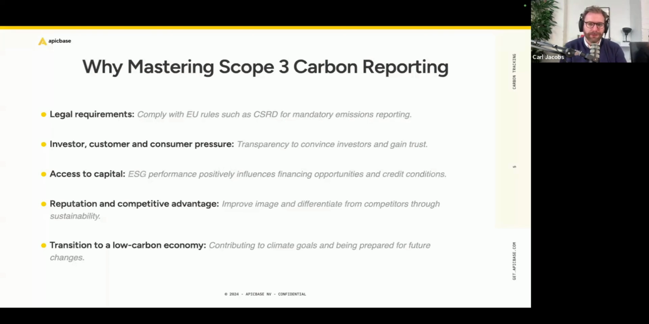Now, these are very clear pressures that you will experience or that you are experiencing already. But besides these pressures, there's also the reputation that you want to work on. If you honestly and truthfully reduce your carbon footprint, it will improve your image.